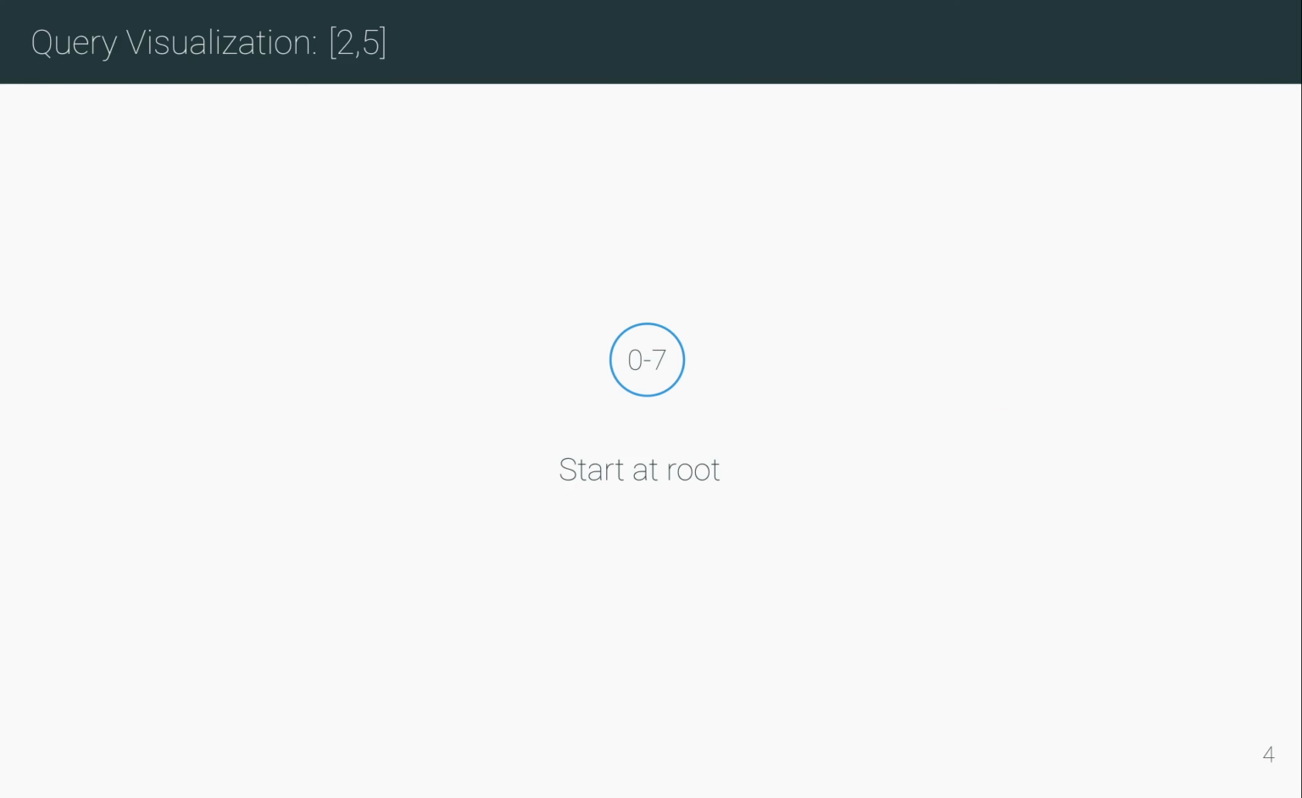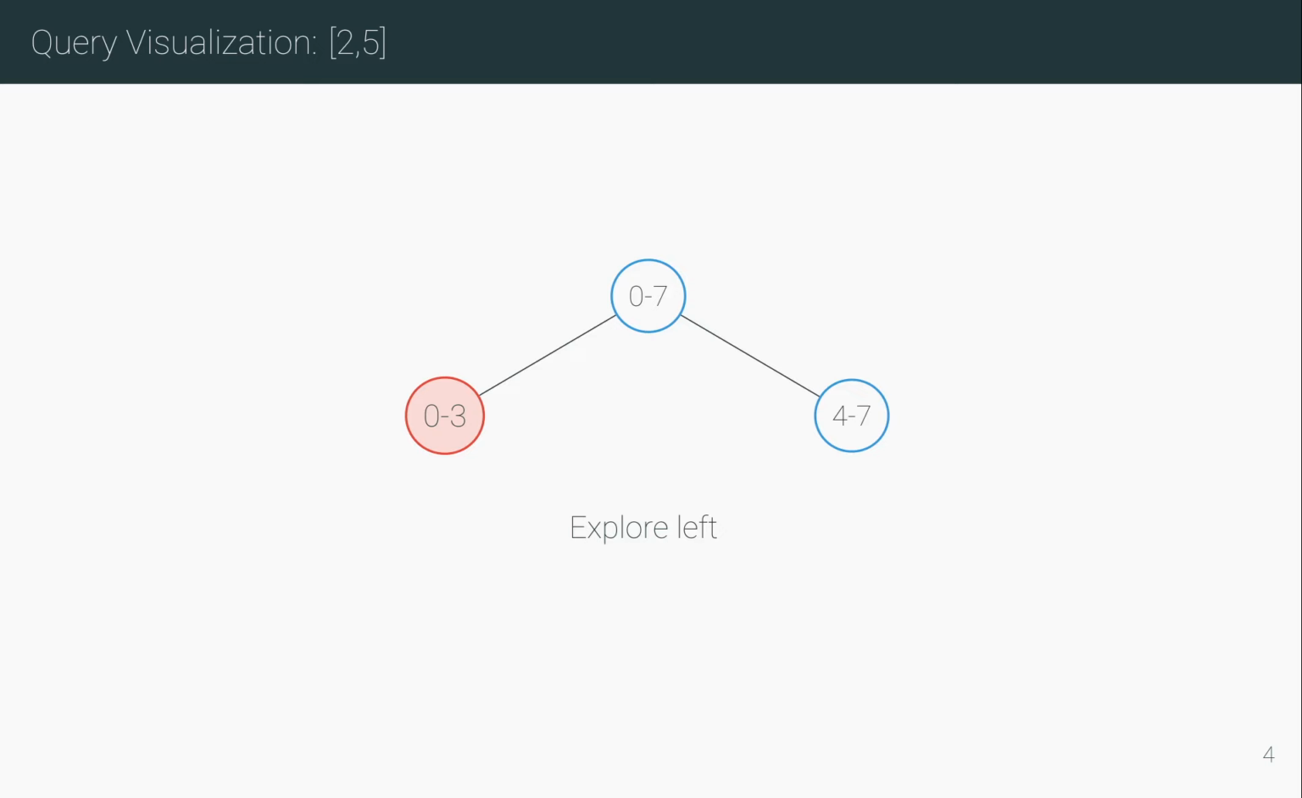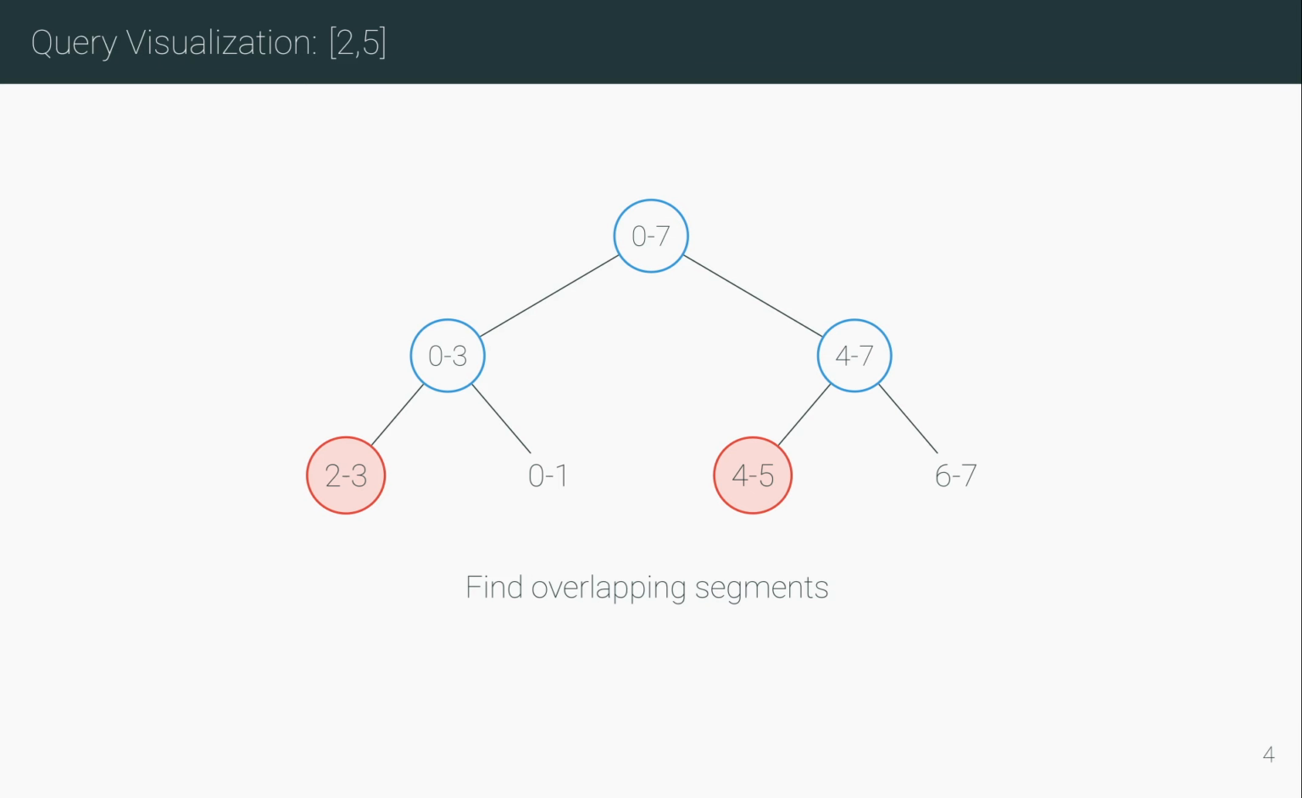Now, suppose you want to do a query. We want to query from index 2 to 5. That is, we want the sum of the elements from 2 to 5. So we start at the root node, obviously, because it's essentially a binary tree. And then we explore left, that is 0 to 3. And then we explore further, so we get 2 to 3. And we have our node 2 to 3 on the left side.